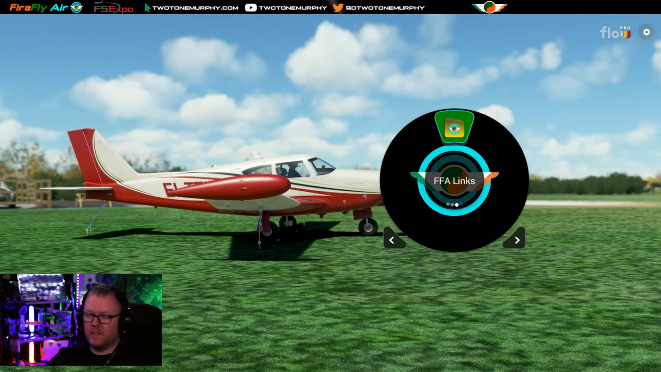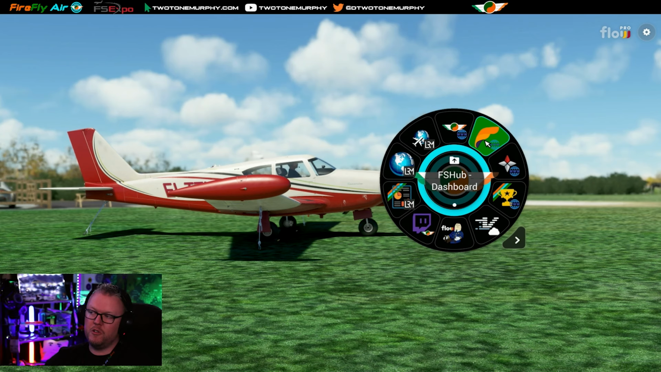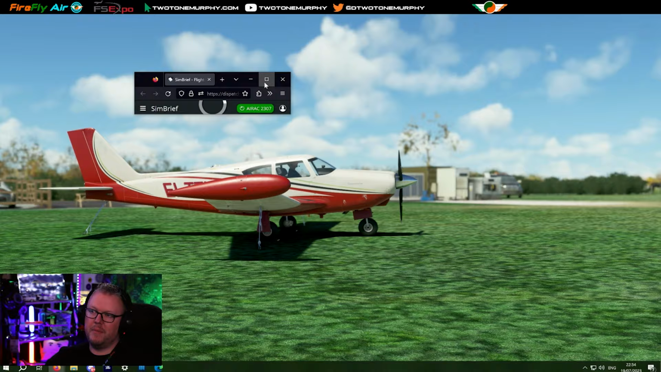So if I click in on this, you see where all our links reside. If I want to go to my FS Hub dashboard, if I click on this, it automatically launches a browser in the background. I go to Navigraph for SimBrief. It'll automatically open up the SimBrief website in the background. How cool is that? Click of a button stuff, right?